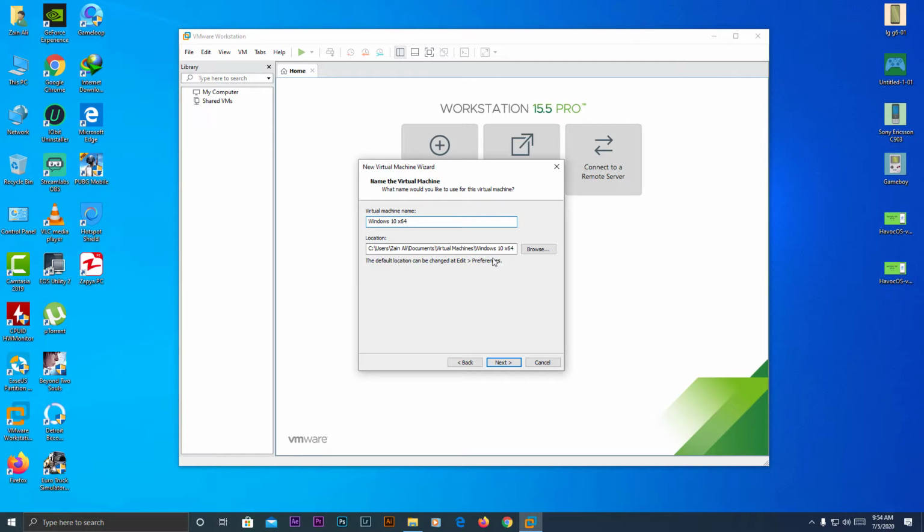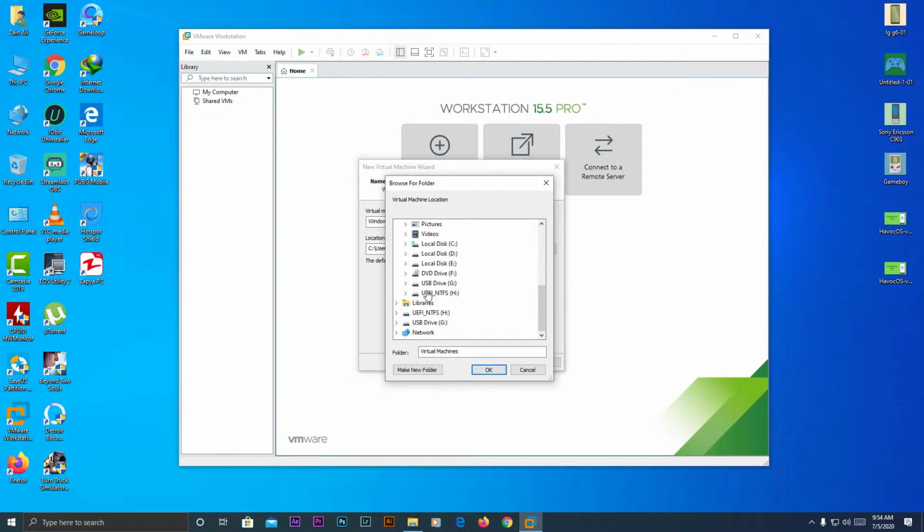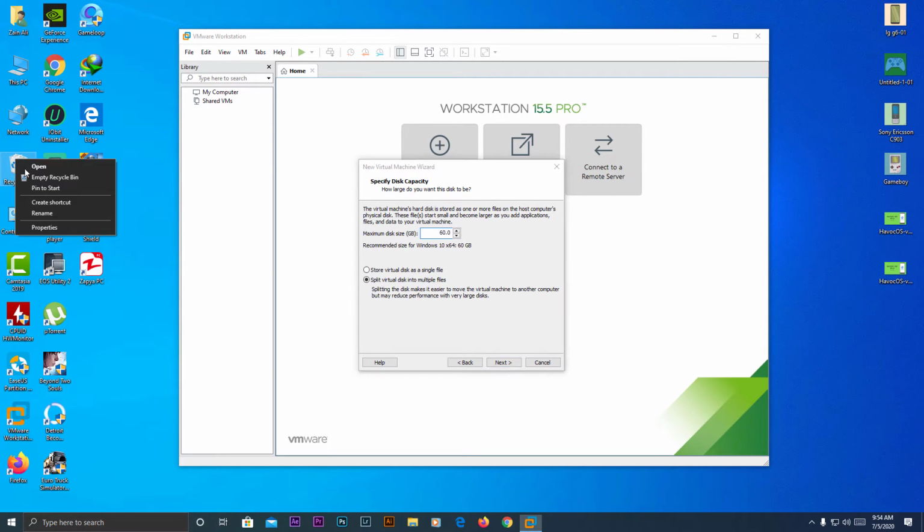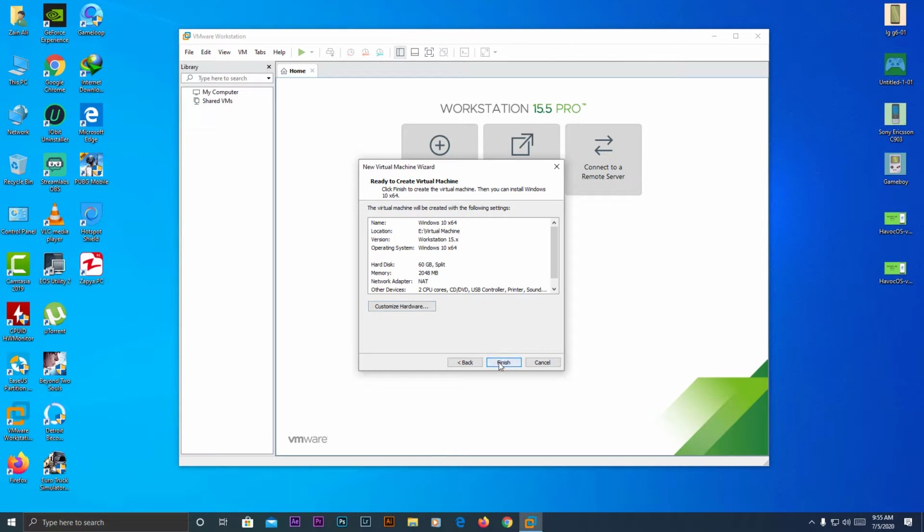And yes, I'm going to name it. Actually, I'm going to browse it somewhere else. You can go with the default settings. Okay, so right here you can choose single, or it doesn't really matter because we are not going to use it, and click Finish.